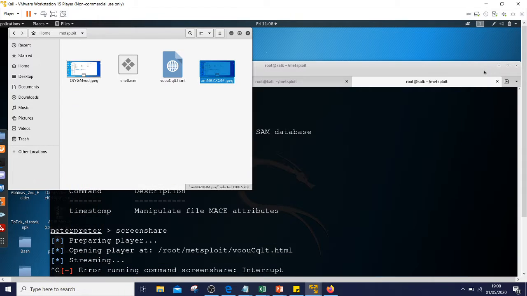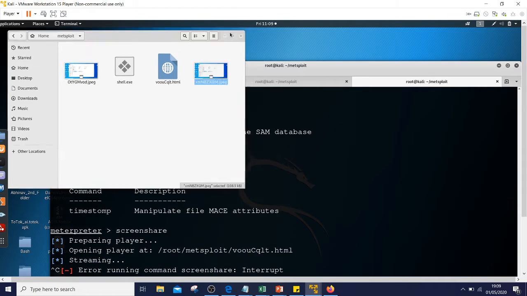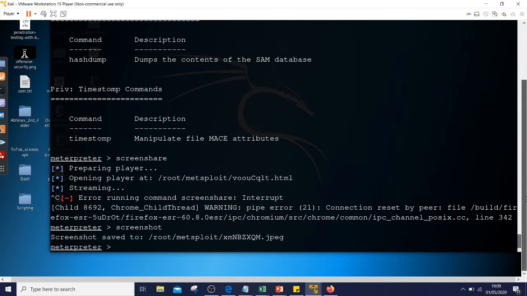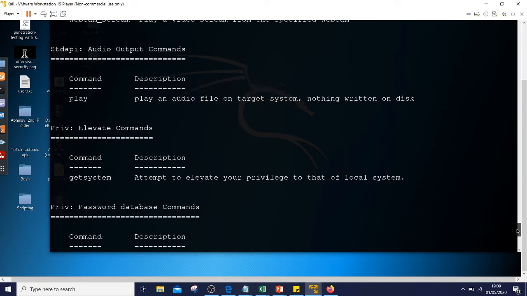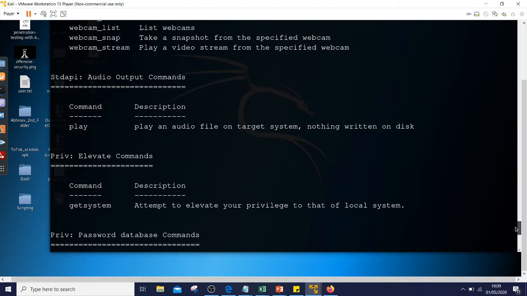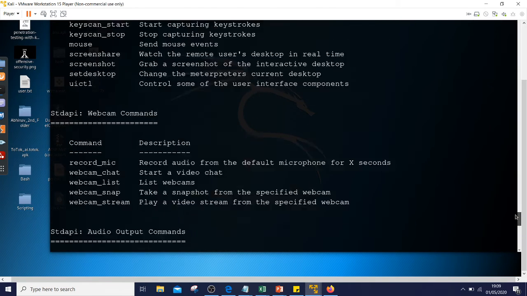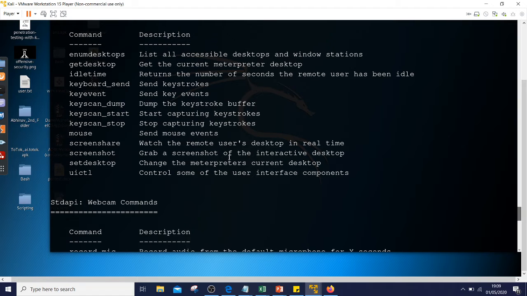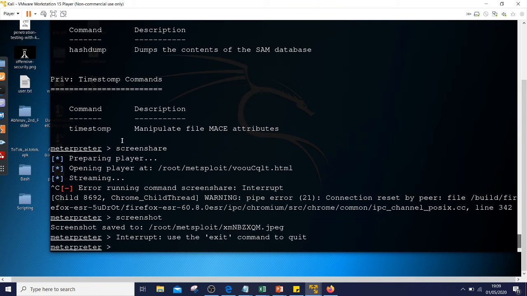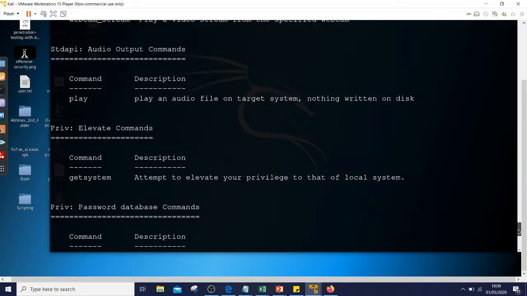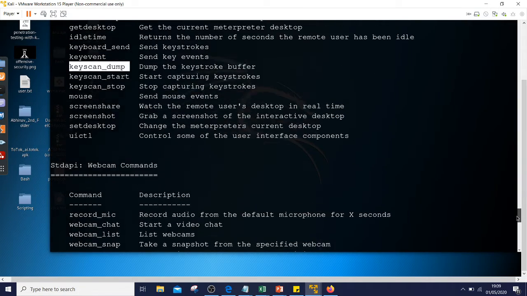Now the next thing which we will do is the key dump, where we can capture every keyboard input the user or the victim is entering. For that, you can write keyscan_dump. Keyscan dump will dump all the keystrokes, whatever words he is typing.